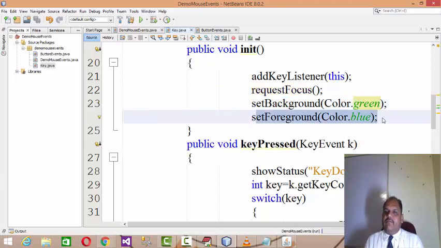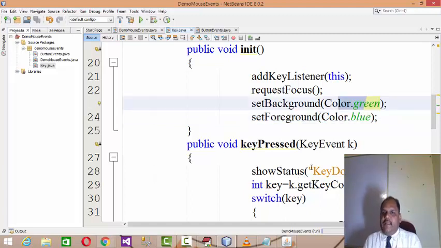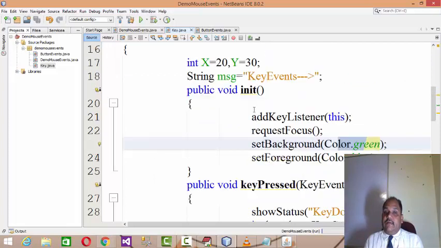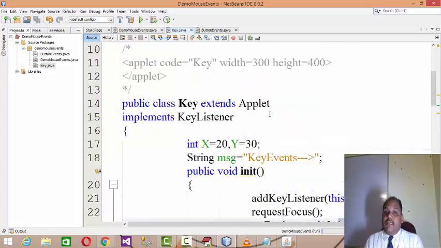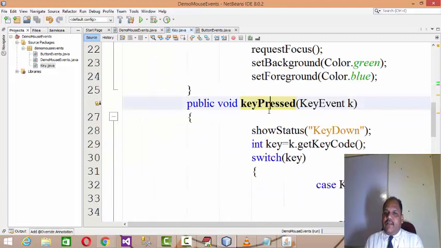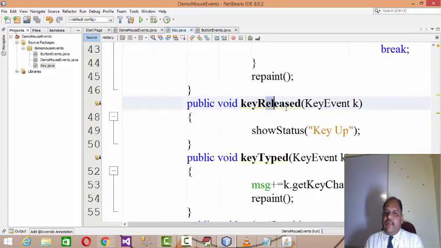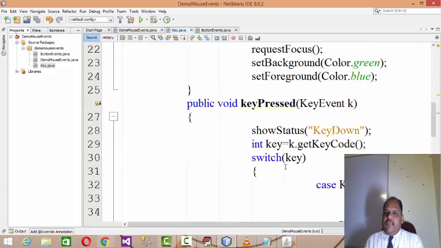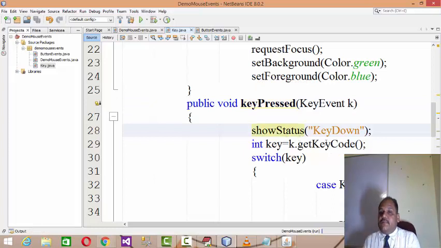Whatever you type will be blue, and the background of the applet will be green. As I said, for keyboard events, key events, the key listener will provide three methods: keyPressed, then you have keyReleased and keyTyped. Once the key gets pressed, show status. Now show status means on the status bar.